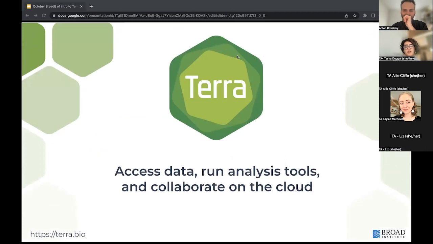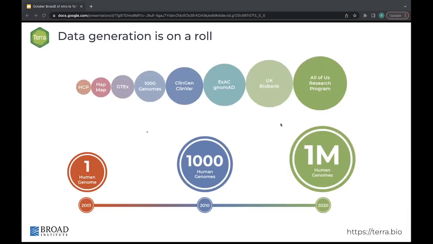So Terra, let's talk about accessing data, running analysis tools, and collaborating on the cloud. Data generation is on a roll, as you may know. And if you're trying to unlock the mysteries of human genetics, today there's a lot of data to work with. Governments and other institutions have invested millions of dollars in generating data sets like 1,000 genomes with 3,000 participants, and all of us with over 1 million participants. And computing advances mean it's possible to turn this data into meaningful insights that can improve other people's lives.